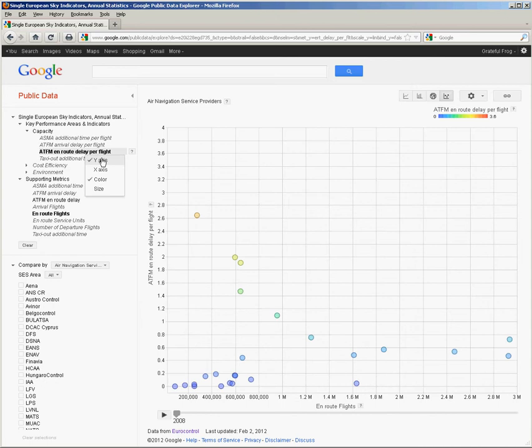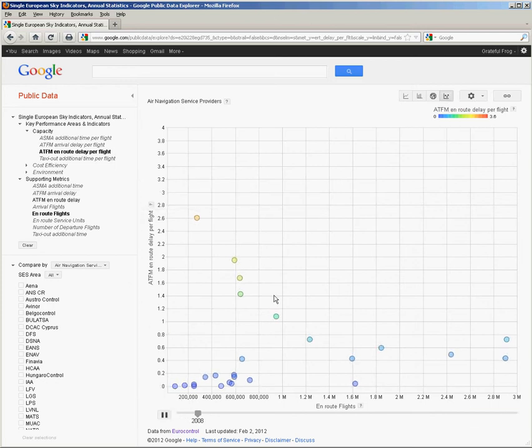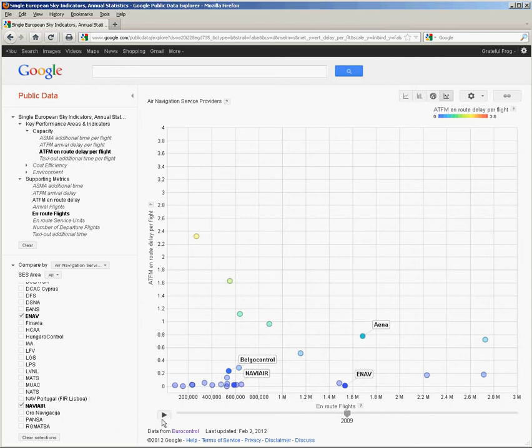So that's the ATFM en route delay per flight. You see if we look here, it was on the y-axis and using color. Okay, and here, this is on the x-axis. Alright, and we have the motion chart, which is indicated up here on the upper right. Now, if we run the motion chart, we see that we can select things as we like. But perhaps we would like to have some particular service providers constantly indicated. We can do that here, and we see them constantly indicated.